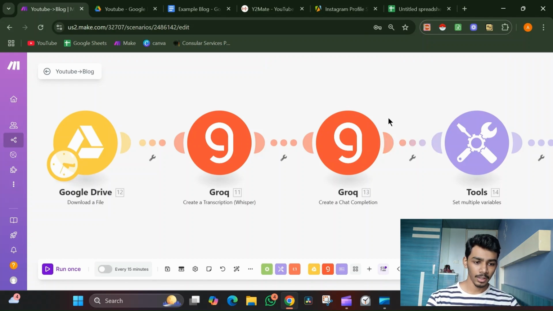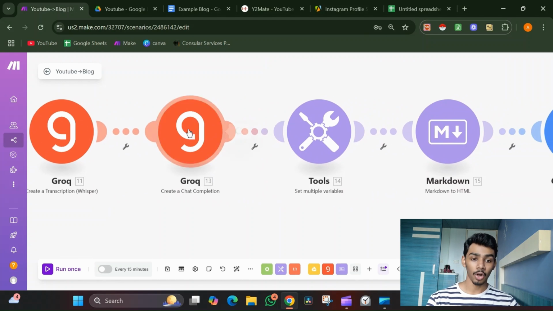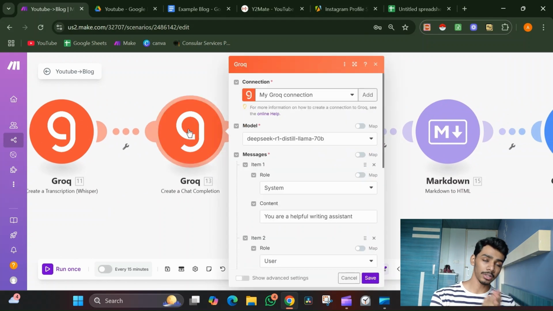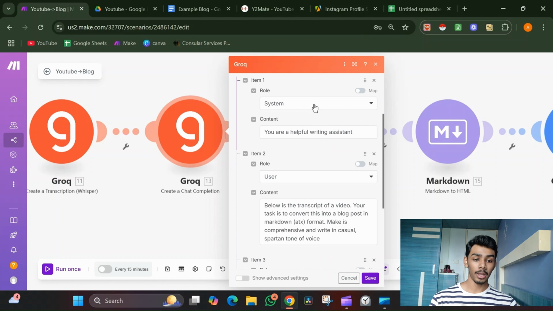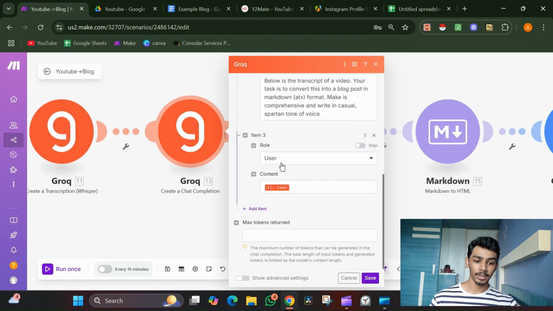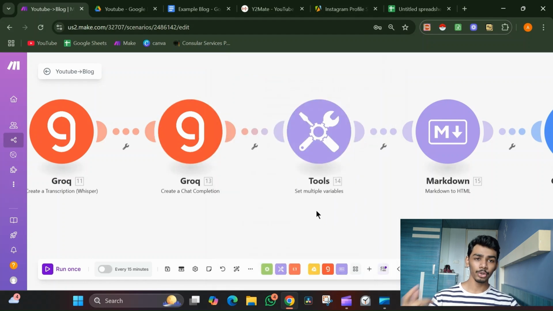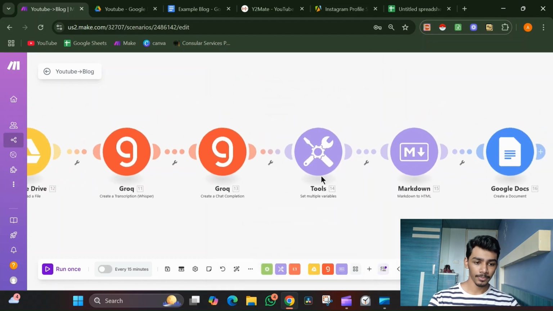Pretty simple. And then I have another Groq module, which is responsible for creating my blog post. I've used DeepSeek. The system prompt says you're a helpful writing assistant. The user prompt says that you will be given a transcript for a video and your job is to convert that into a blog post. Make sure it is in markdown format and your language should be casual. I've also given it the actual transcript, and I'll show you an example also.